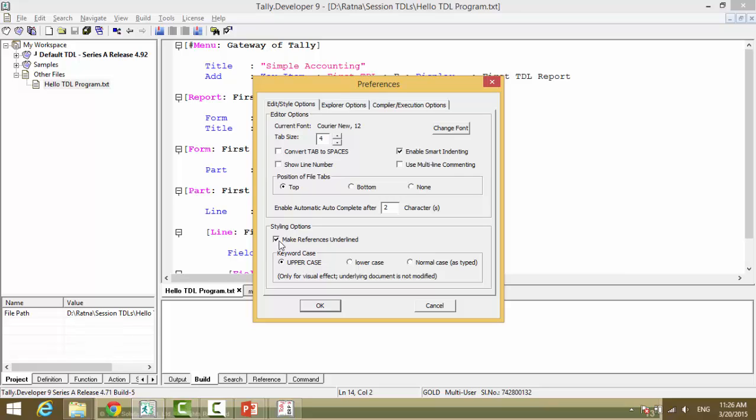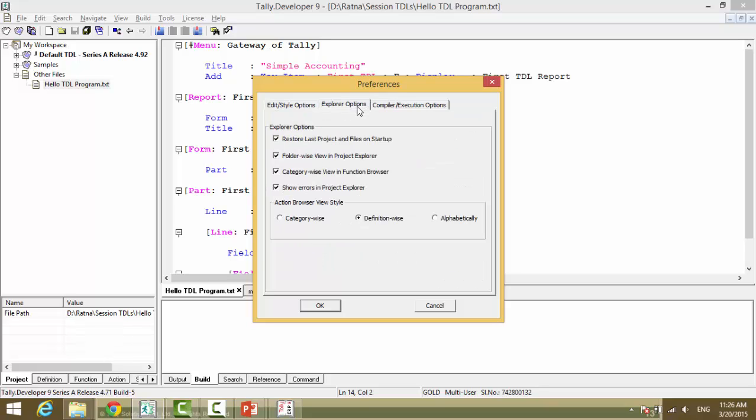Make references underlined if you want. Tab size is 4, so you can change this. You can change the font type if you require. Explorer options: there are various other tabs apart from the project pane. So whether you want to restore the last project and the file on startup, so when you start Tally Developer, the last project and the files that you have worked on will get opened. Whether you want to view the project folder wise or not. If you do not click on this, it will become file wise.